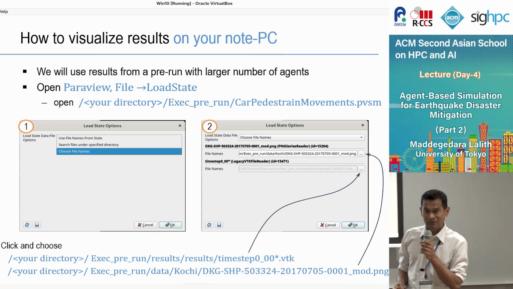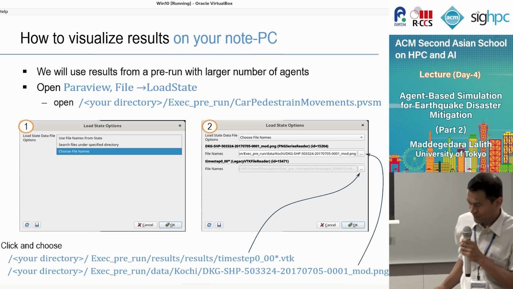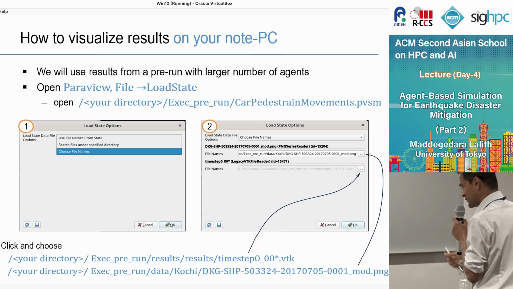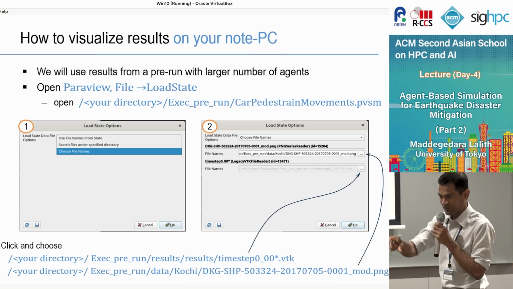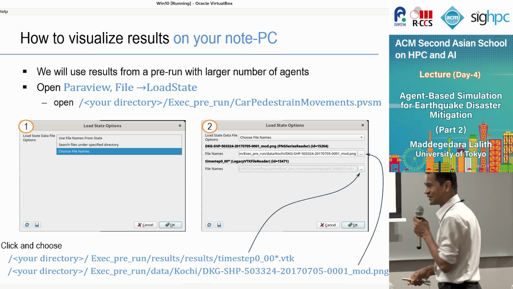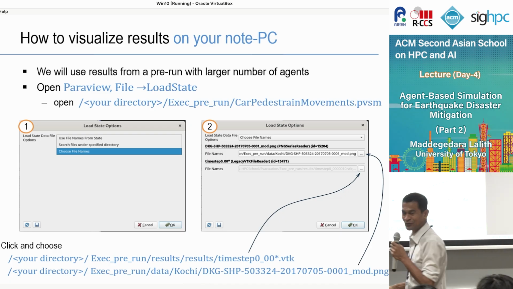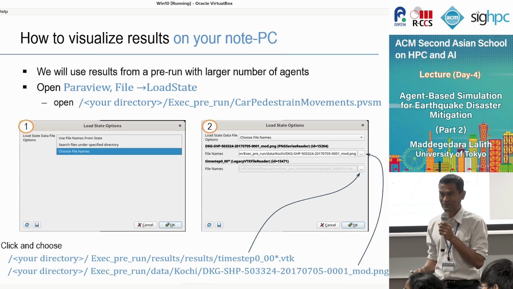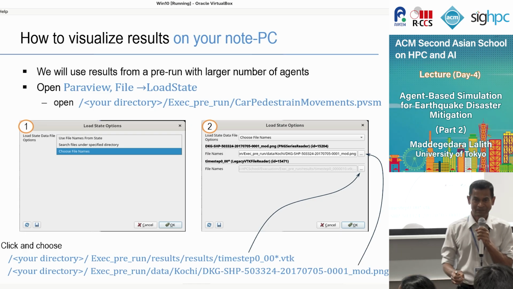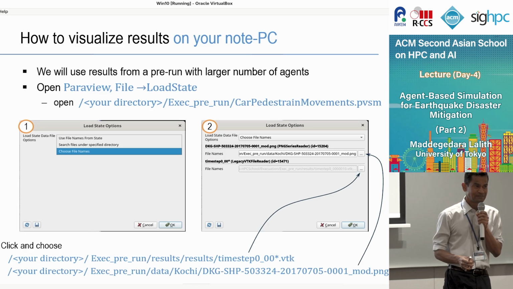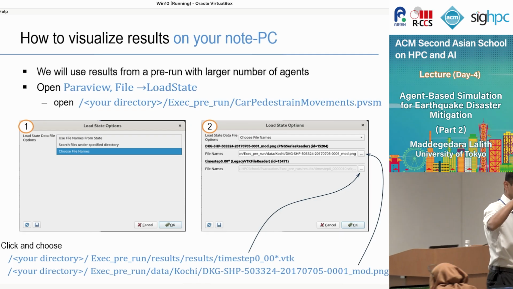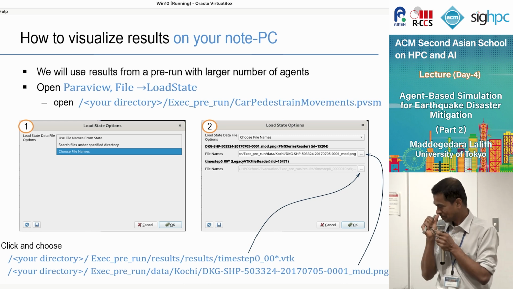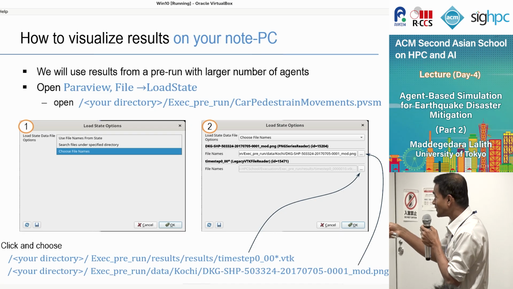Yes? Yes, I think. No, not ParaView and Fugaku. Please get it to your own Node PC. Oh, I think you received the instruction earlier to install ParaView in your Node PC. Okay, then you can follow the instruction.